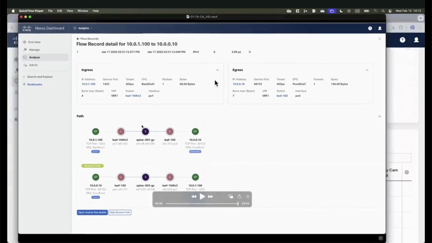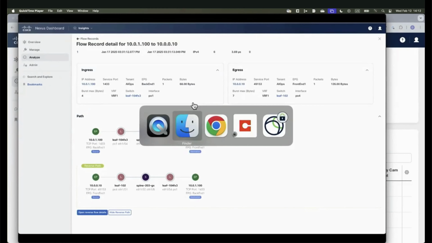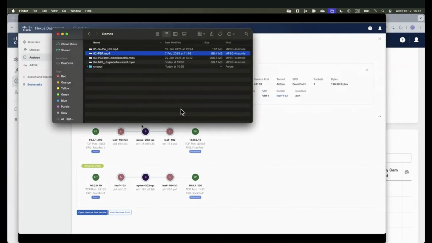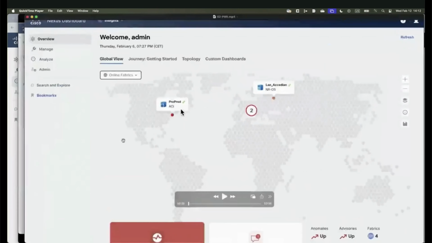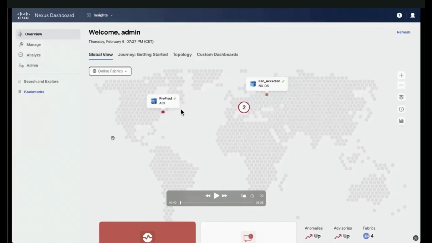So this is concluding the first demo. We saw again in a few seconds, in a few minutes, an interesting amount of different tools that helped me to troubleshoot a flow and a problem with my connectivity of a specific service endpoint in my data center.